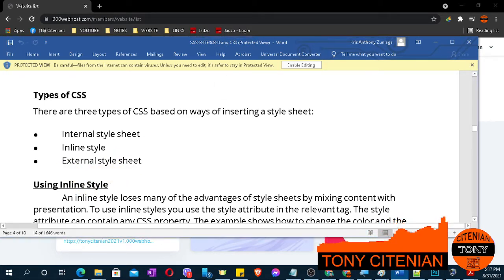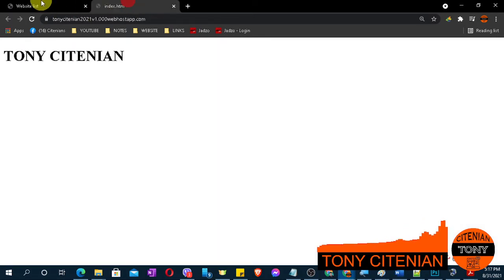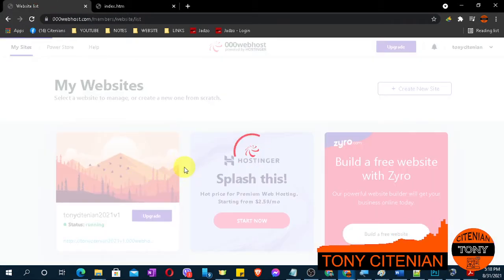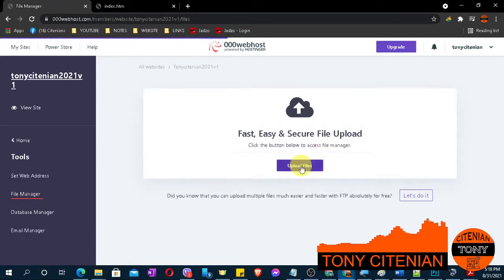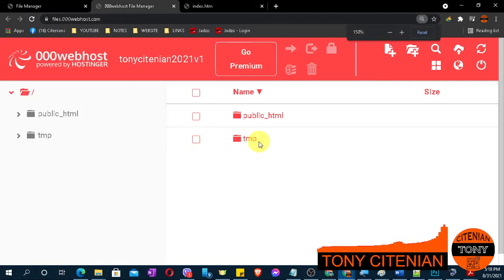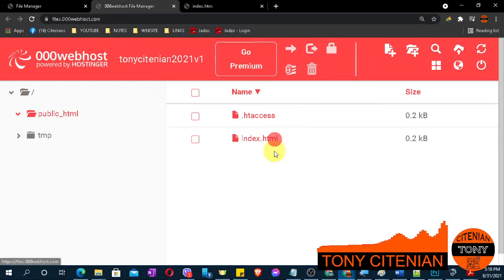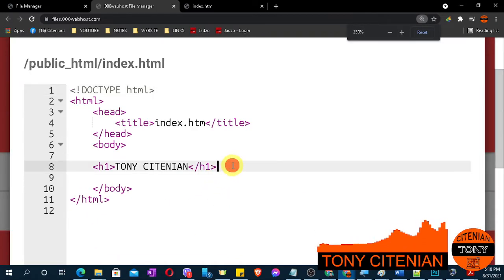Now, let us practice. Go to your 000webhost account and then let us check your FTP, your page. Go to manage website, then tools, file manager, and then upload files. public_html, index.html, and then let us include our topic.